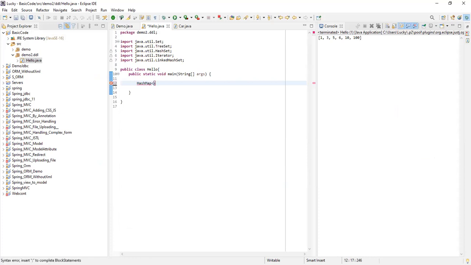So key. Now what type of key you want it to be? Integer, string, any type. In generics, you can give any type. You can also give class type, predefined, user defined. Suppose I'm saying key will be integer and value string, and name I will use map, that is equals to new HashMap.